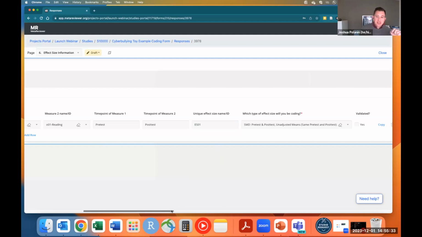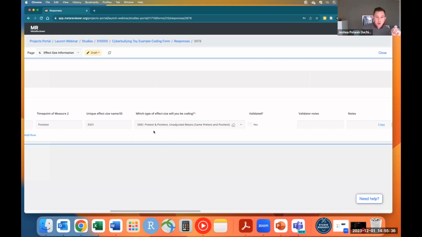And then for this particular effect size, they provided the pre-test and the post-test unadjusted means, and it's on the same exact test. So you can imagine it being, maybe it's the exact same items or the exact same form. It's on the exact same scale. That's important because there's actually 2 ways that we can calculate a pre-test, post-test standardized mean difference, depending on whether or not the pre-test and post-test are on the same scale. There's actually a different formula for if they're not. We can show you where those formulas live, but for now, that's the difference in how we calculate it.